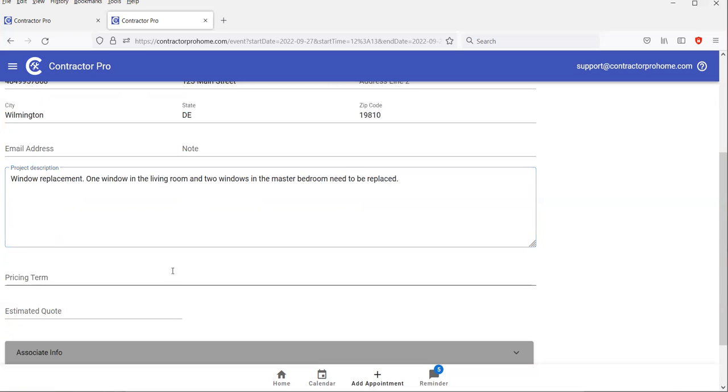Pricing term is intended to keep track of different pricing options for the customer. Let's say $1,000 includes material and labor. If the customer buys their own windows, the labor fee is $500. Estimated quote is the estimated price to the customer, $1,000 in this case.